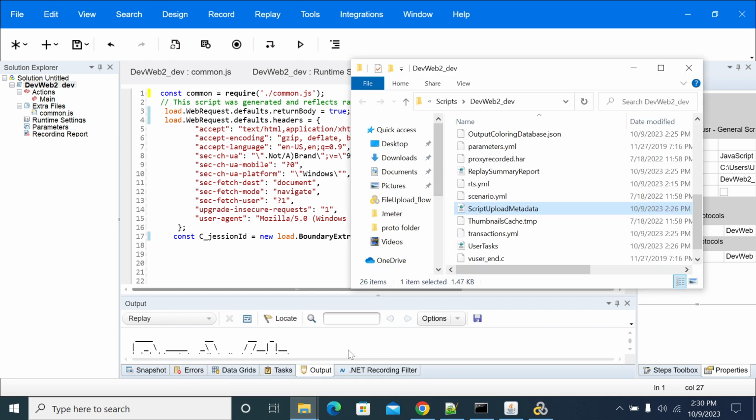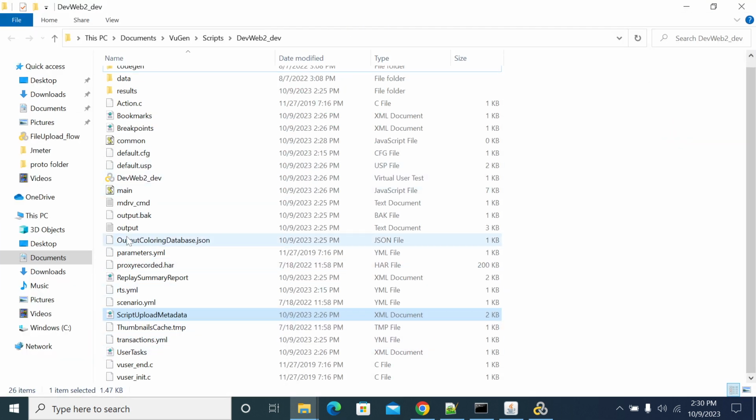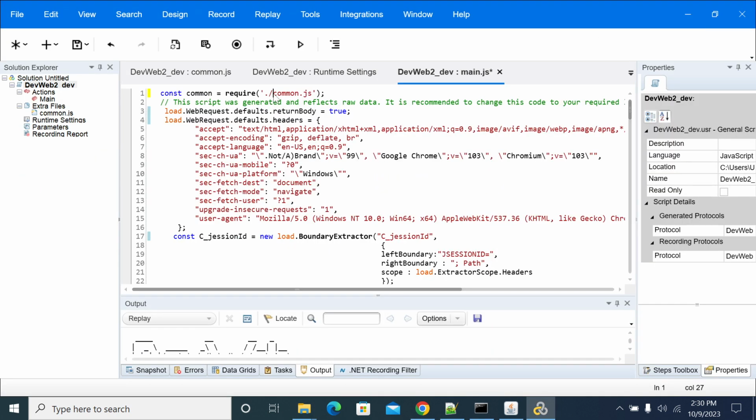So let's go to the script here. If you see, this is the folder. We have the main file and common.js side by side in the same folder. That is the reason why I'm just giving the dot and slash. If it is in a different folder, you need to mention the folder name and give the exact path of the script file. Now you have added the import of the common.js file into the main script.